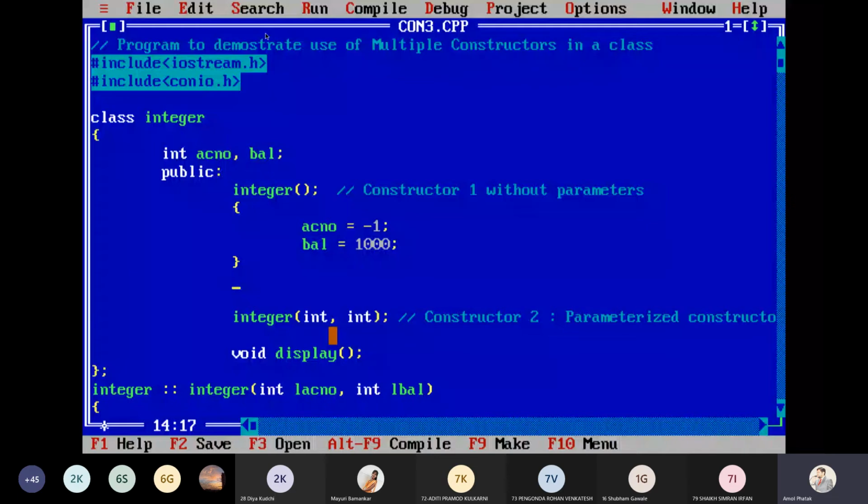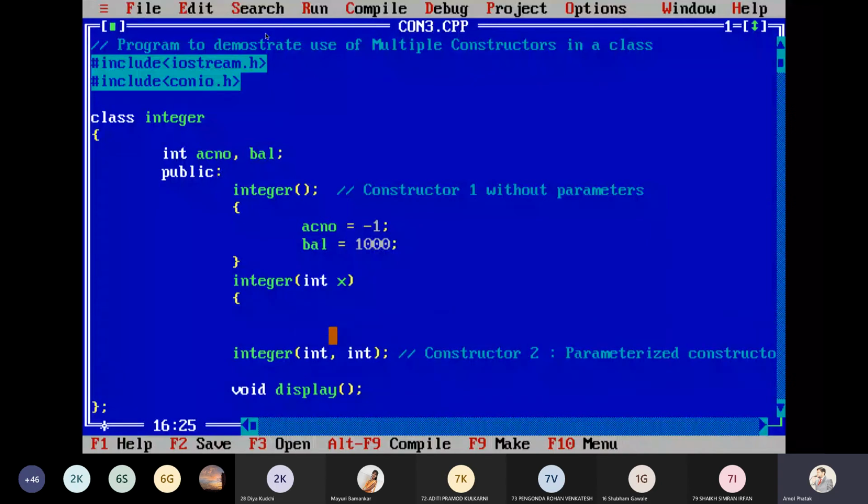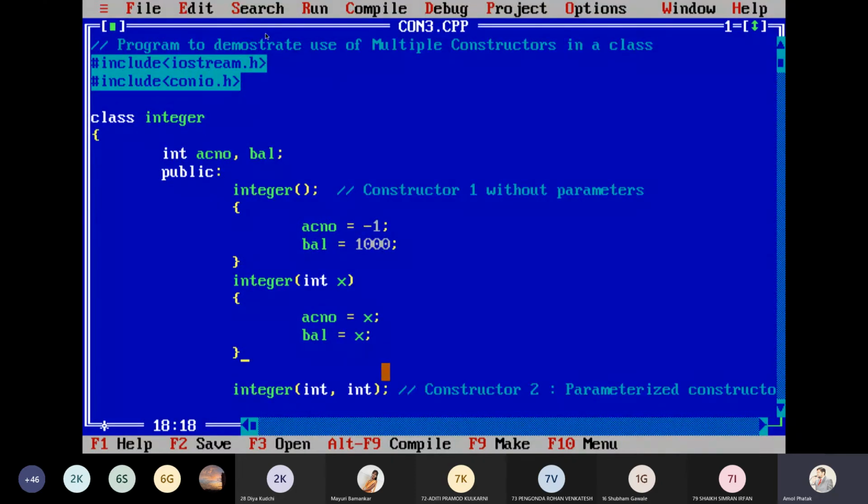Suppose it is the case, then I will just add one more constructor here. That is integer, and now I am passing the value int x. I have passed it. ह्याचा पण कोड मी इथंच लिहितो डायरेक्टली. I want the account number to be x and the balance to be x. Means I want to assign the same x parameter to both the account number and balance. So this is another constructor. Why is it separate? Because this constructor accepts one argument. This is my constructor number 2 with one argument, one parameter.